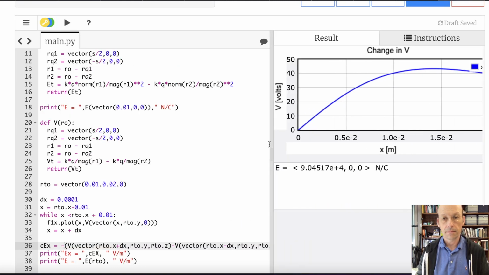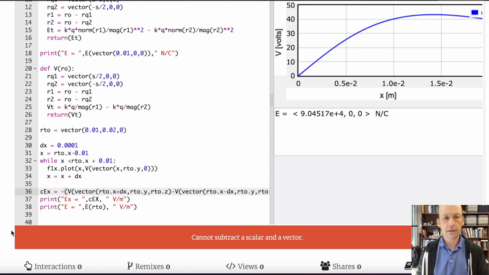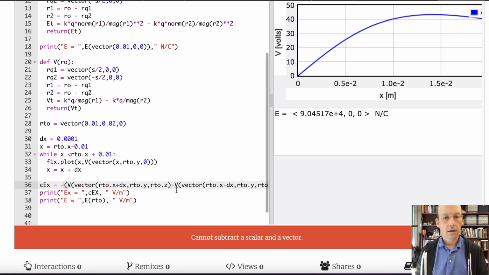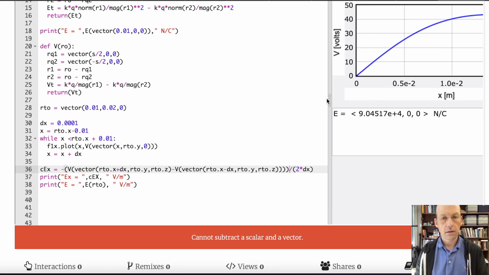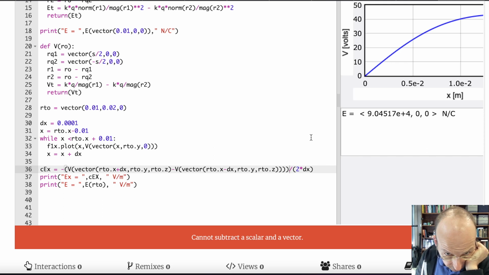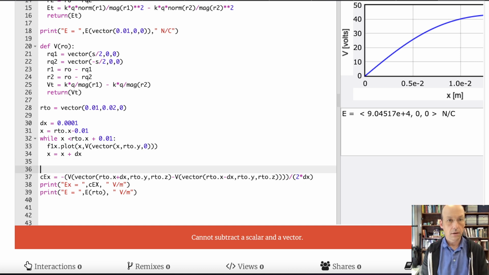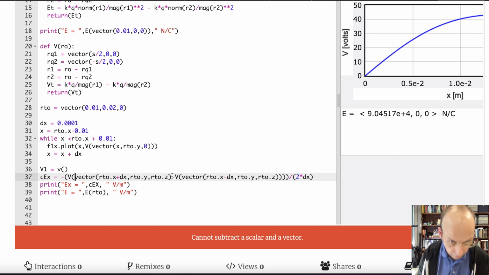Okay, well, it did something. It did not get the second one. Cannot subtract a vector and a scalar. Okay. RTO.x, RTO.y, RTO.z. Oh, no. V of that, V of that. Where did I have the vector? dx, vector, vector. Let's do this. V1 equals V of vector, all that stuff. Oh, no, that's right. Oh, I see what I did. Okay, I'm definitely missing some parentheses.